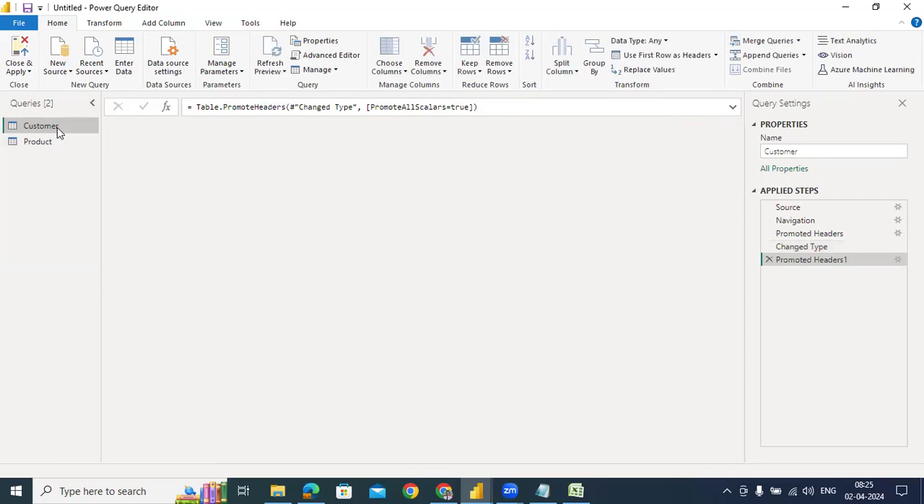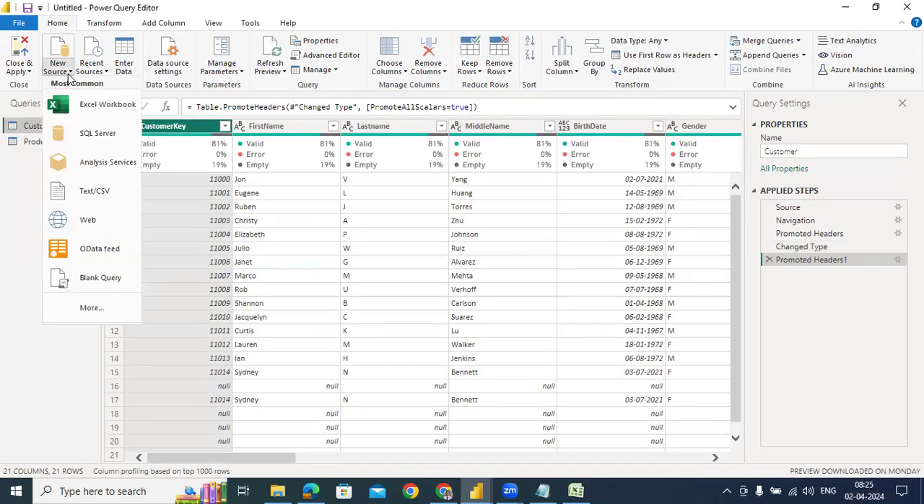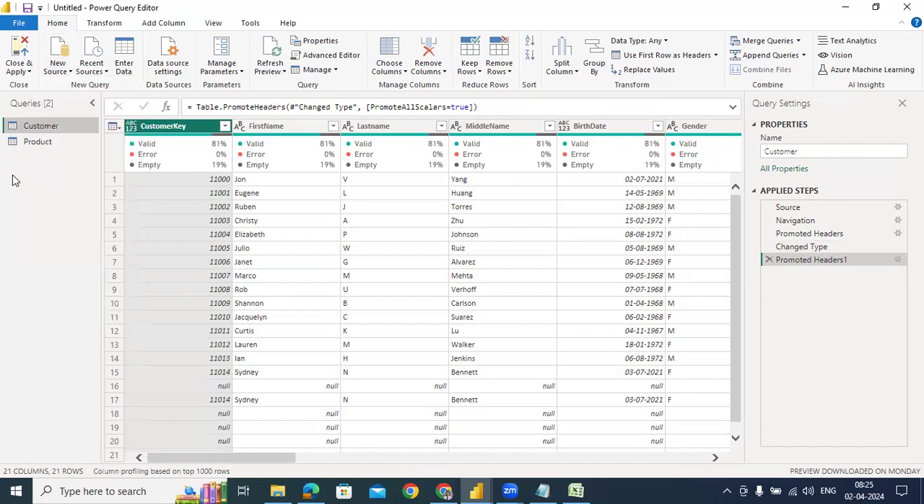Okay, now we are going with the customer table. So this is the New Source. We can bring the new source without moving to the Power BI desktop. We can get the other tables in the Power Query editor itself. That is called Direct New Source.